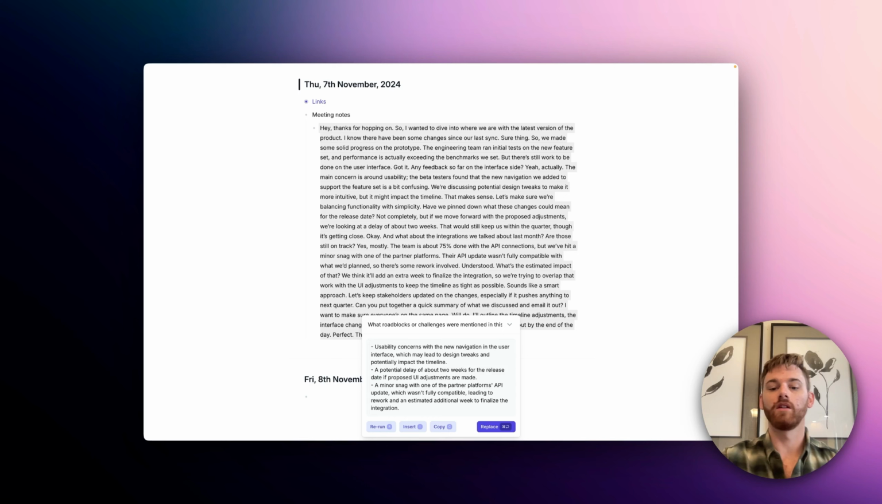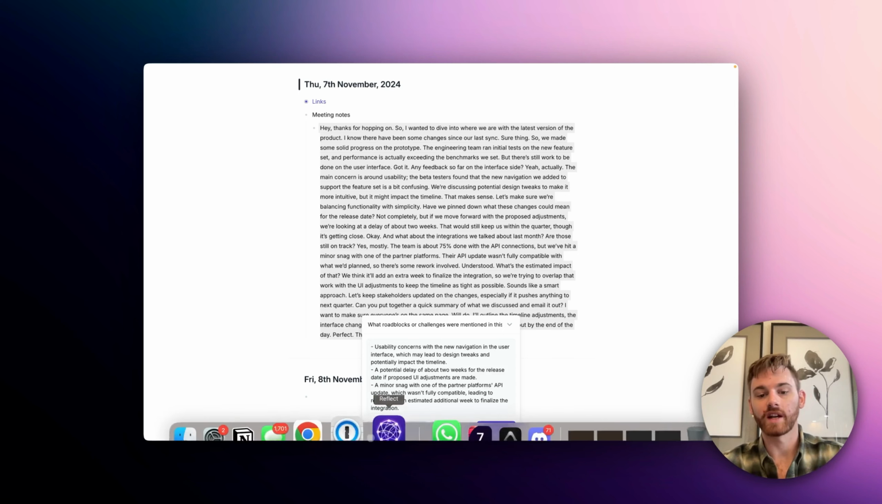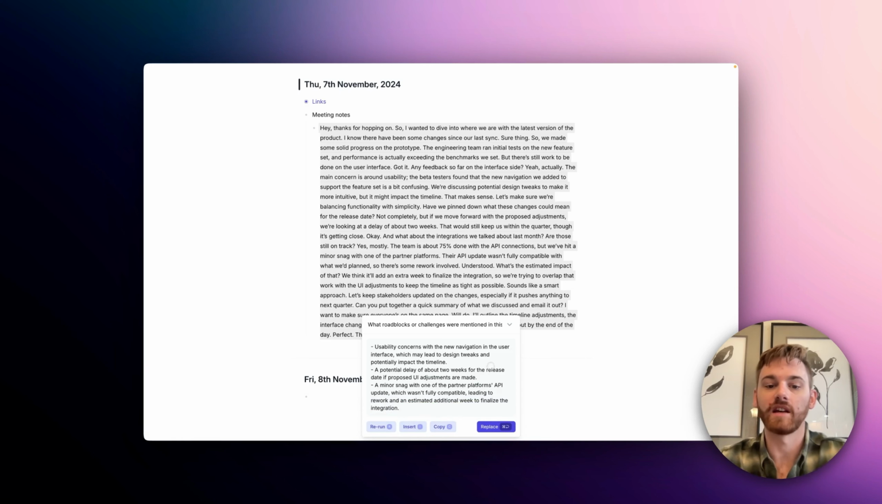This is not that. So once I have a result here, just like with the custom prompts, I have an option to rerun it, insert it, copy it, or replace it. But it's not like I can now ask follow-up questions. So you would still need to use chat for that.